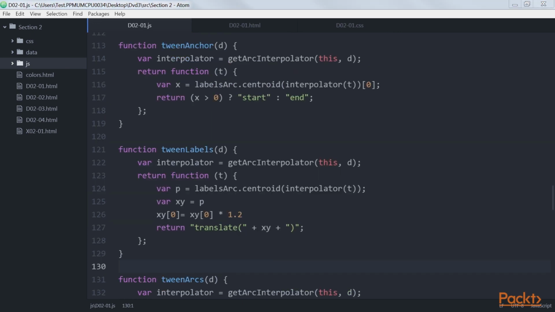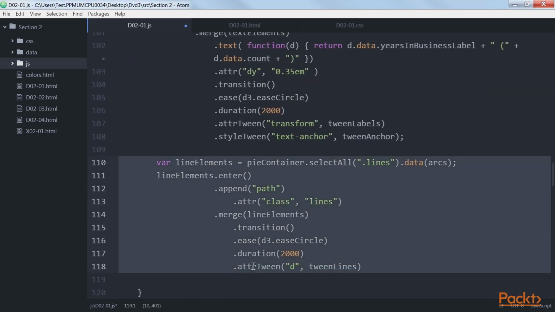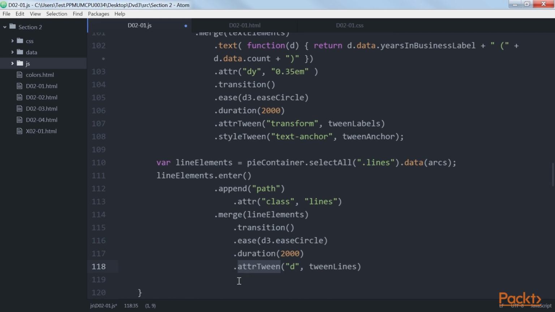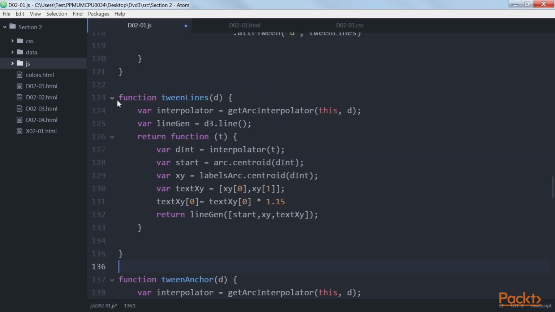Now, all that is left to do is add the lines pointing from the center of each donut segment to the start of the text elements. For the lines, we once again follow the same principle. We add the lines and use an attrTween function to determine how to draw the lines at each step of the animation. The interesting stuff happens in the tweenLines function. What we do here is we use the d3.line function to draw a line from the center of the donut, arc centroid, to the position of the text, labels arc centroid. To make it look better, we add an additional corner just before the text.